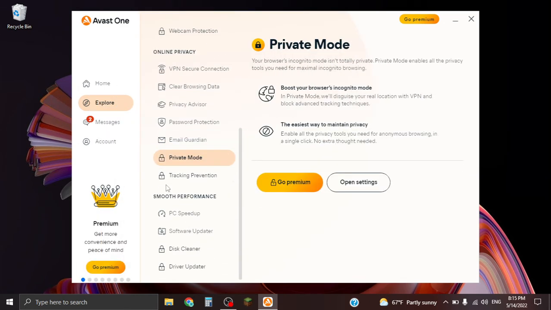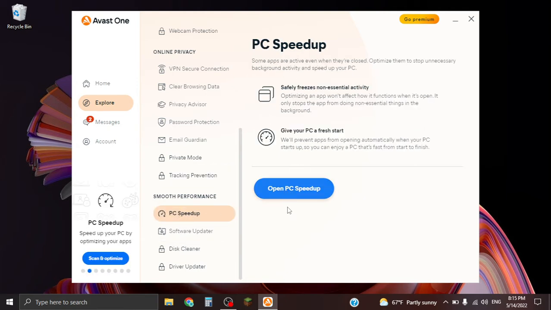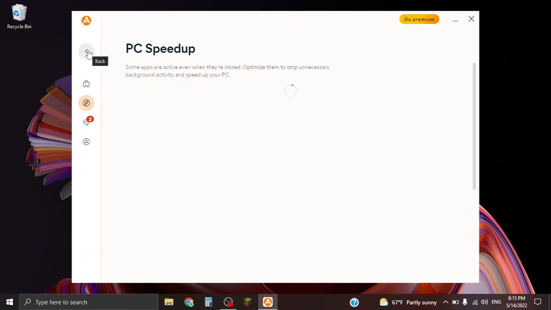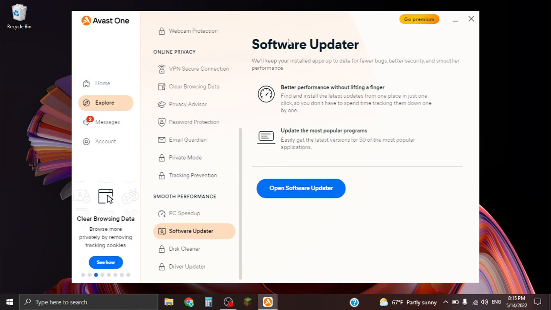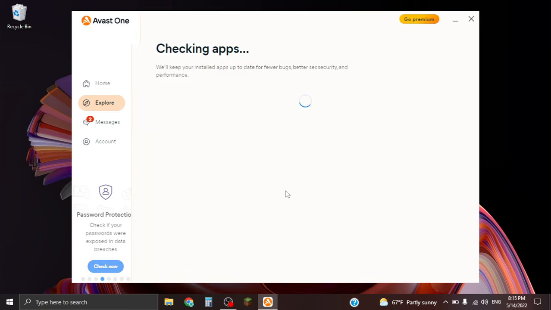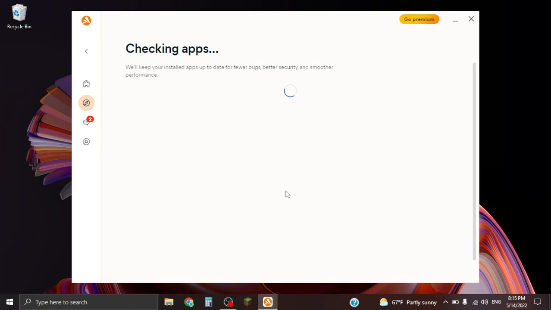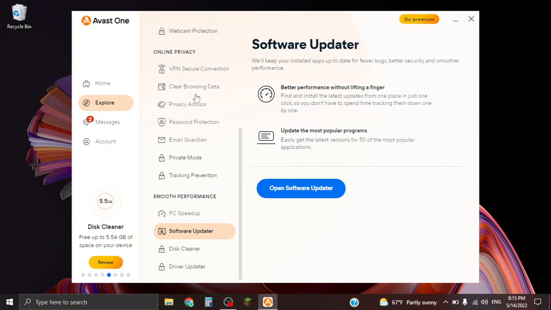Okay, these are other premium things. PC speed up, we already talked about this feature. What else do we have? Software updater. This is a very important one as well. Any software that you have on your computer that isn't updated, it'll show you, hey, for example, Word or PowerPoint isn't updated. Now it's going to check my apps. All my apps are up to date, and that's obviously a good thing. You don't want your apps to be outdated.